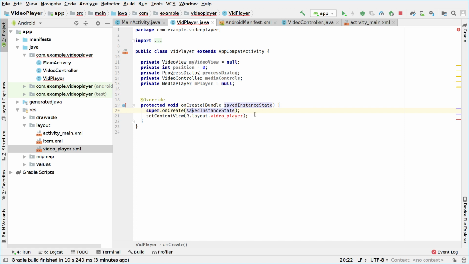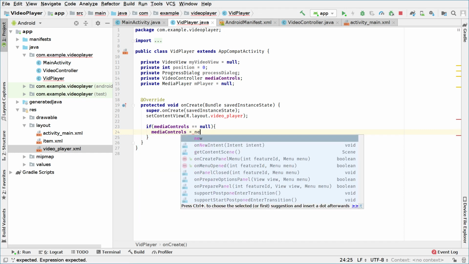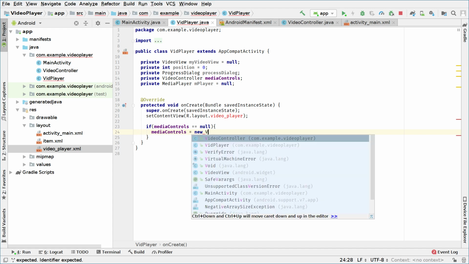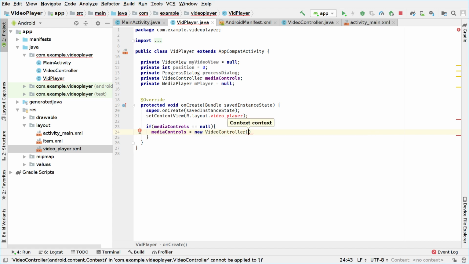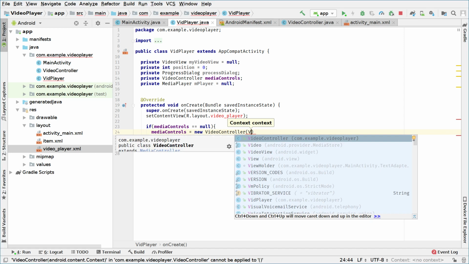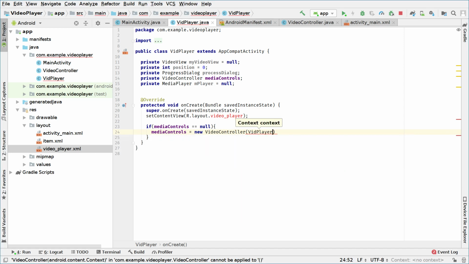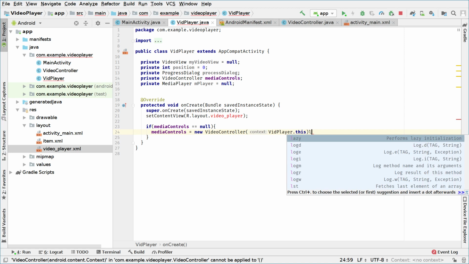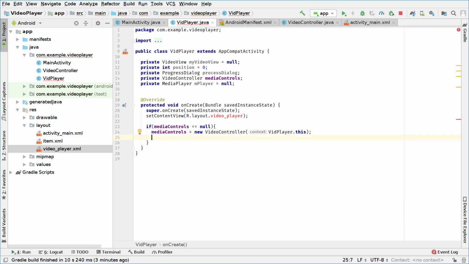So after we do this, we set the content view. We'll go and check if mediaControls is equal to null. We will initialize the media controls. For that, we're going to say mediaControls is set to new VideoController, and we'll pass the context, which is with Player.this, as you can see right there. Okay, so that's our media controls.